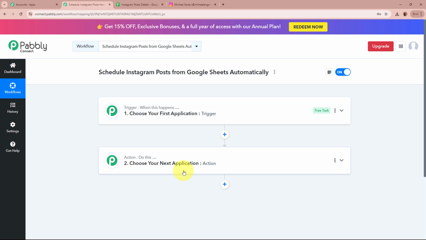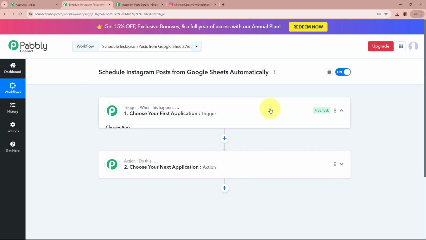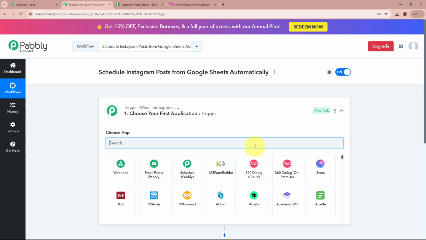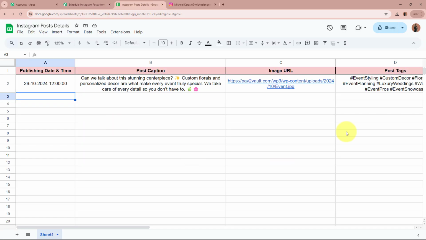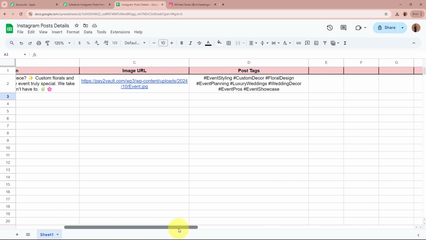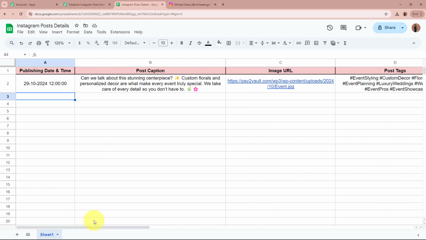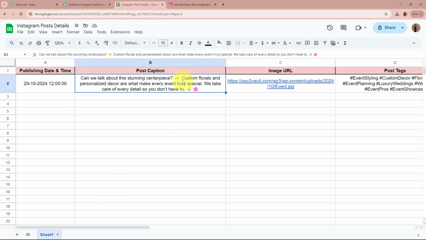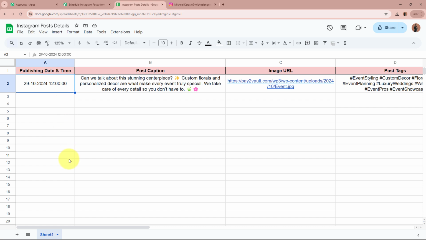That means our action, what is it? It's a response towards our trigger. In an automation process, there can be only one trigger step but multiple action steps. We are going to set up our trigger step first. And for the trigger application, I'm going to select Google Sheets, as in my Google Sheets, I'm going to create a record of the new post that I want to publish on my Instagram account, like the caption, the image URL, the tags right over here, as well as the publishing date and time.